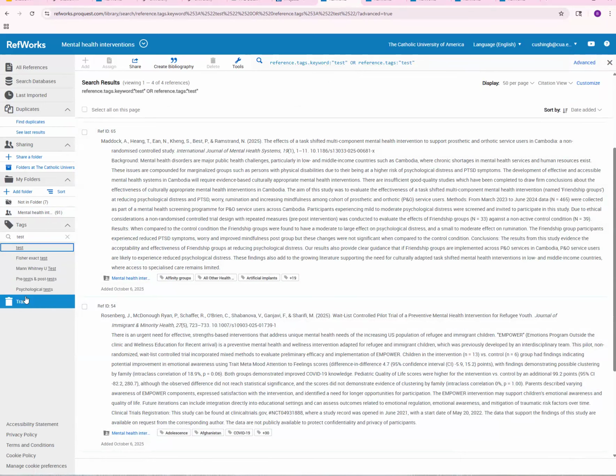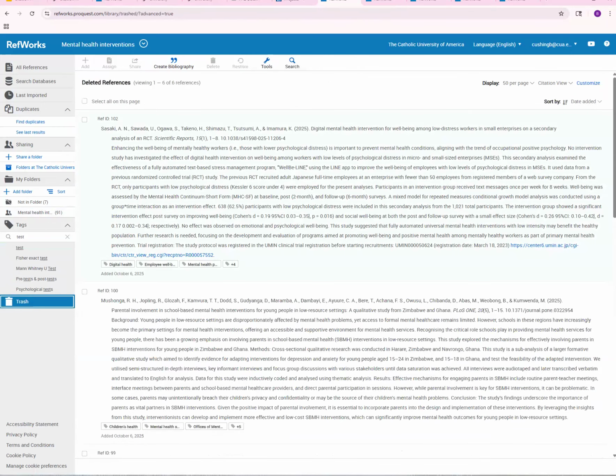Last on this bar is the trash bar. Trash is where deleted references are moved to. These references stay indefinitely until they are deleted in this tab. This is done by clicking one or more references and then clicking the delete button up here. Here you will permanently delete any of your deleted items.